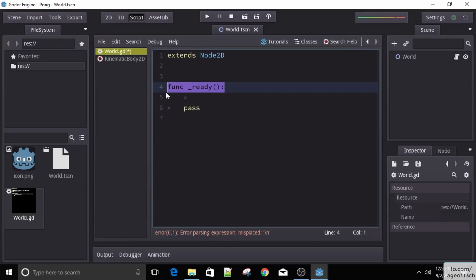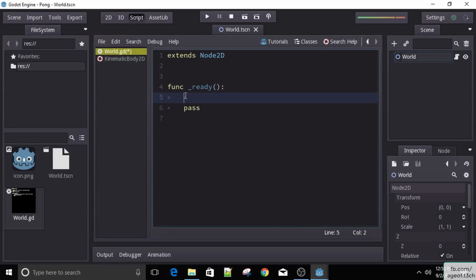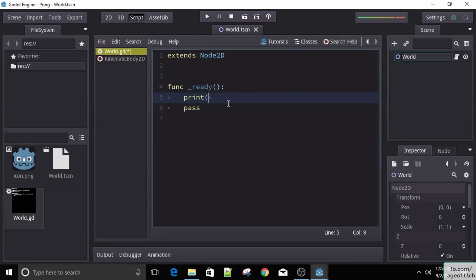So what does the function ready do? Basically, when the game starts, it's going to load everything in the scene from top to bottom, and when it's loaded everything, then this function will execute the code contained within. So what I could do is say print, and then have some text here, hello world. No need for semicolons here.